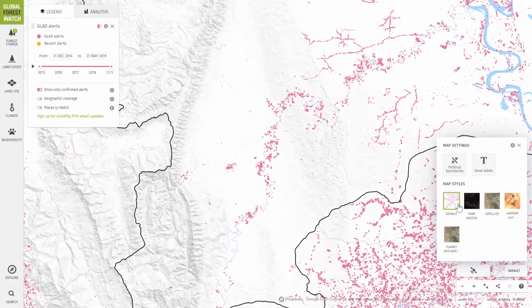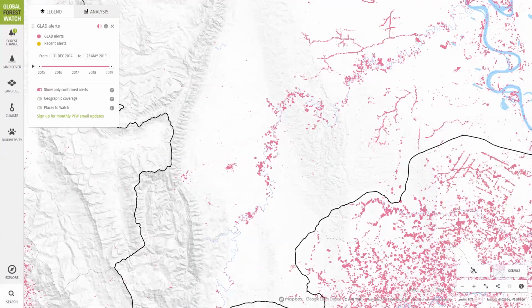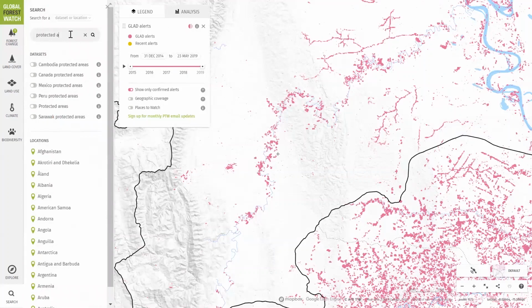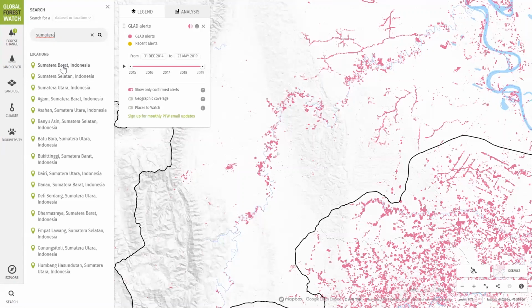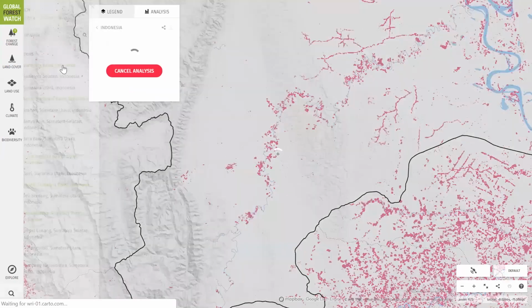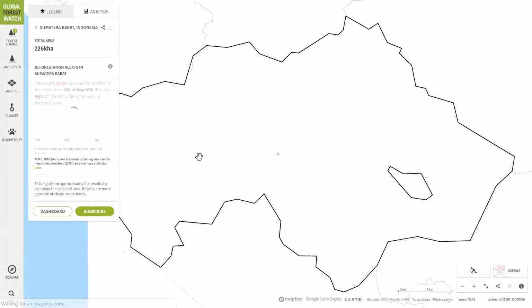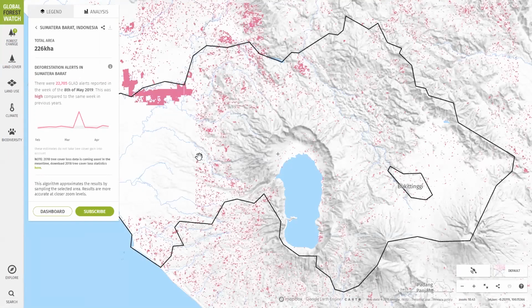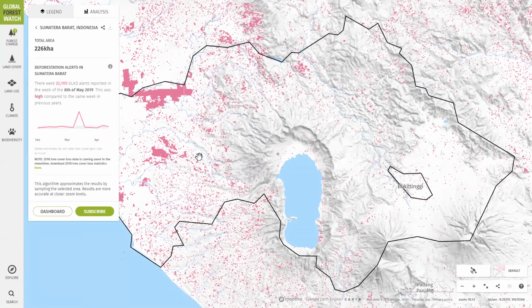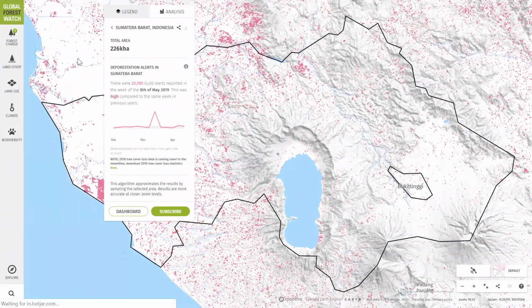Let's take a quick look at another location, Sumatra in Indonesia. I'll go to the search button. You may have heard about fires being a major issue in Indonesia in the past few years. They're particularly problematic when they burn on peat, since the fires can smolder for years, releasing carbon emissions and air pollution. Now that I'm in Indonesia, I want to go ahead and search for fire.